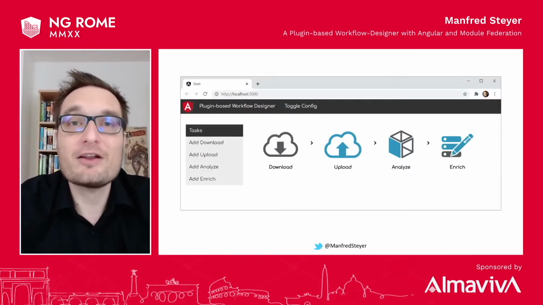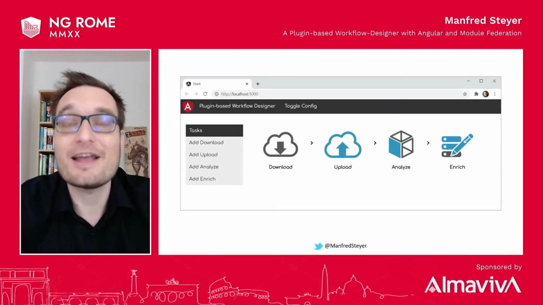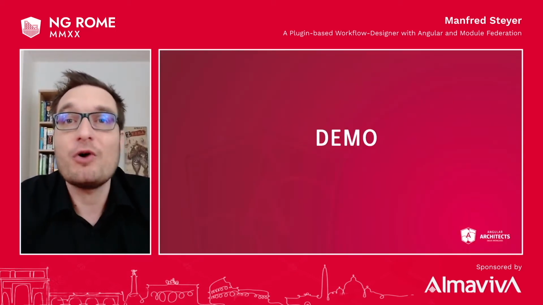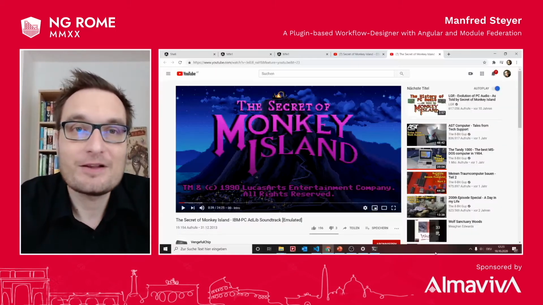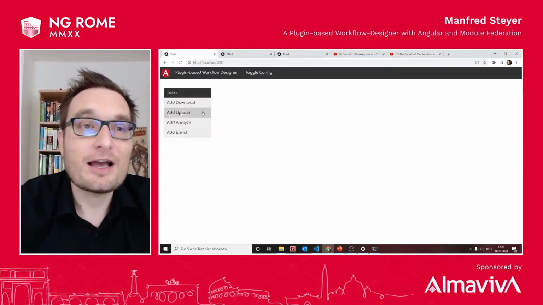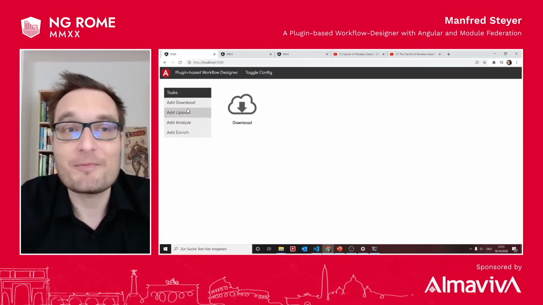To demonstrate all of this, I have prepared a tiny example. It is a workflow designer, a plugin-based workflow designer. And now I want to show you all of this in action. So let's have a look here. This is my workflow designer. I can click here to add some tasks.